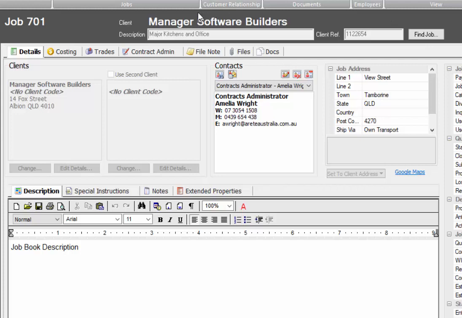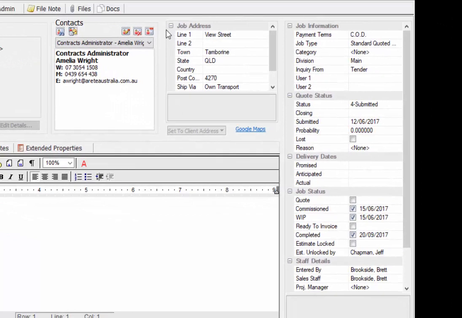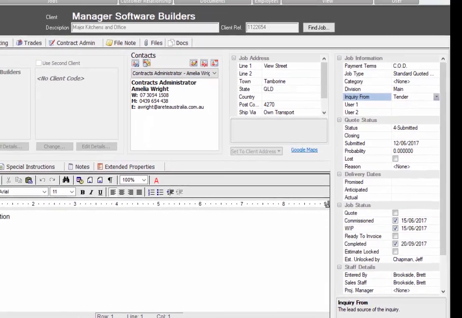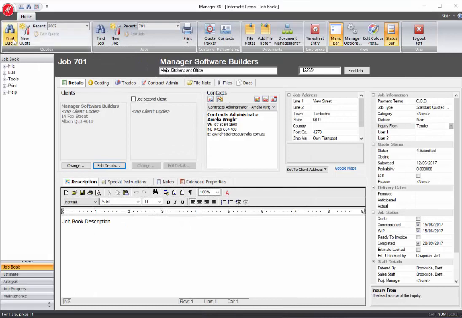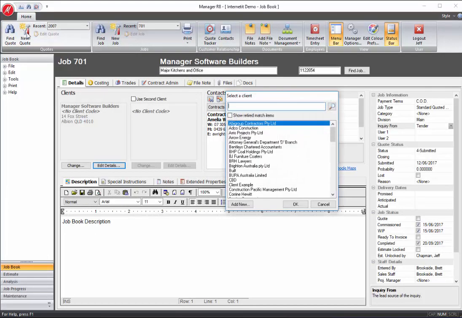You'll see on this screen the main details in a job book, and the job book screen captures all the details of clients and contacts where you can put your job address as well, and all the relevant information to do with the job, the quote status, any delivery dates that you've got for a job, the statuses of the job further down with their dates, and also the staff who entered or the sales staff is. So we'll start a new quote by clicking on the new quote button.